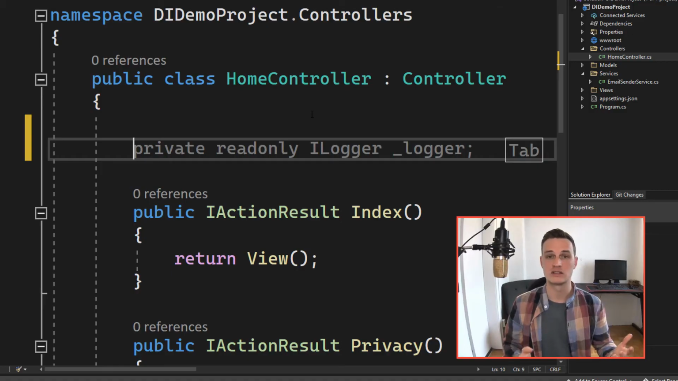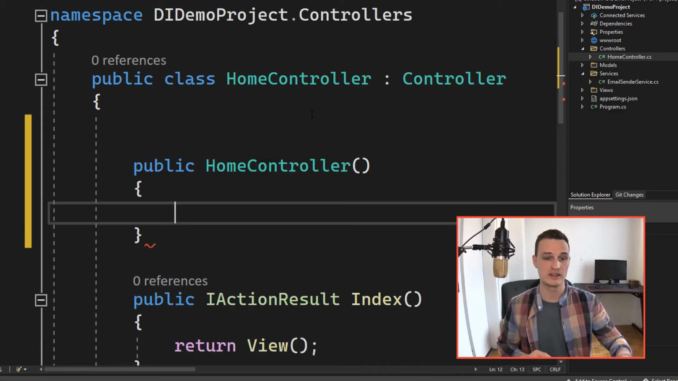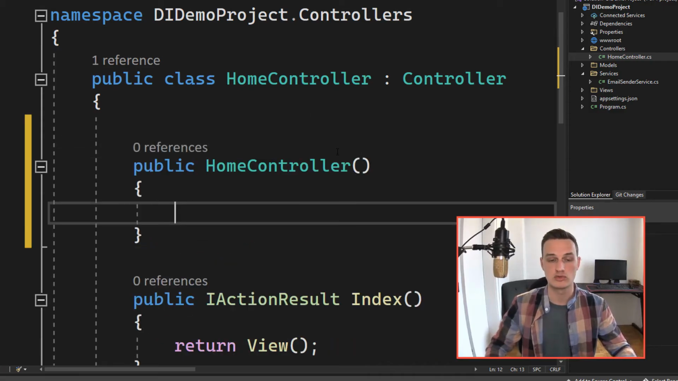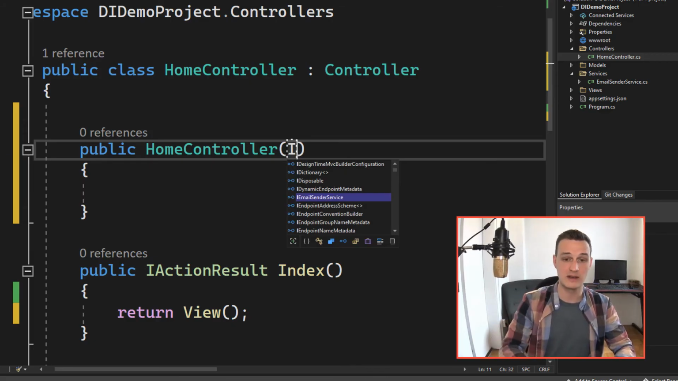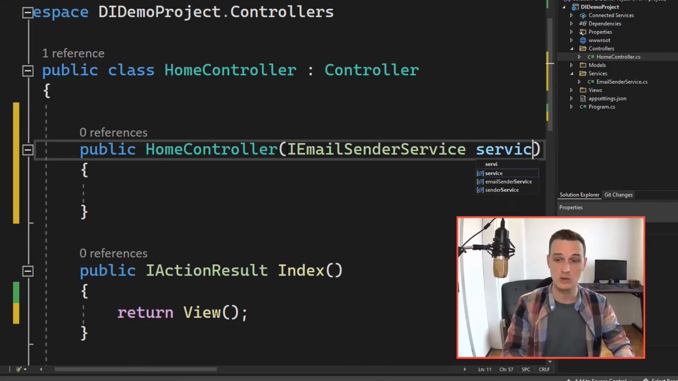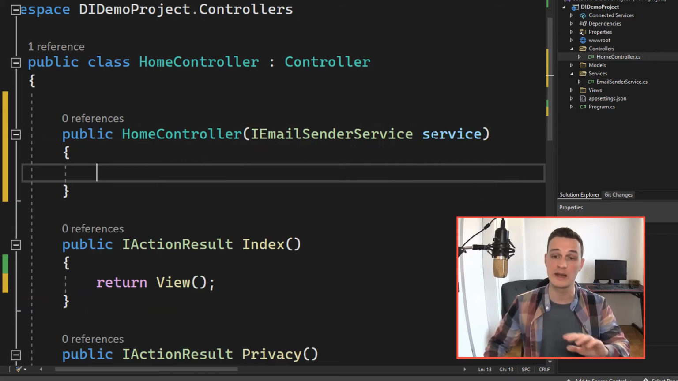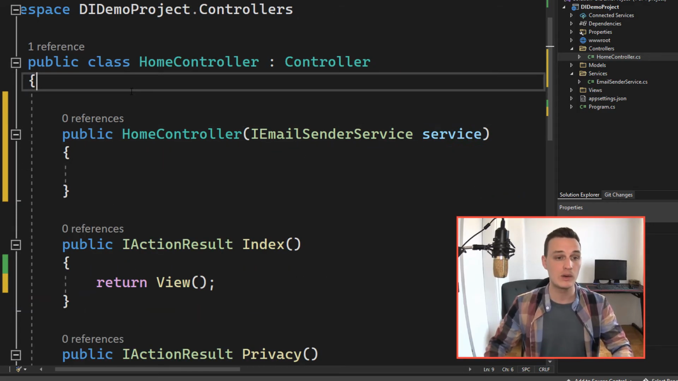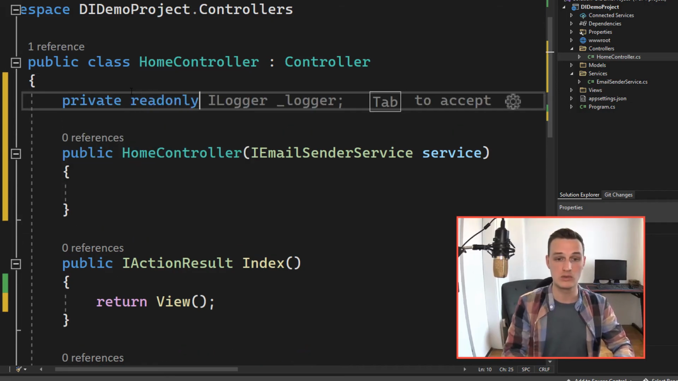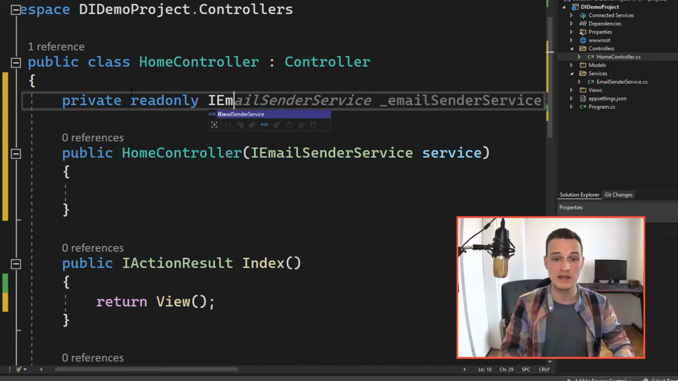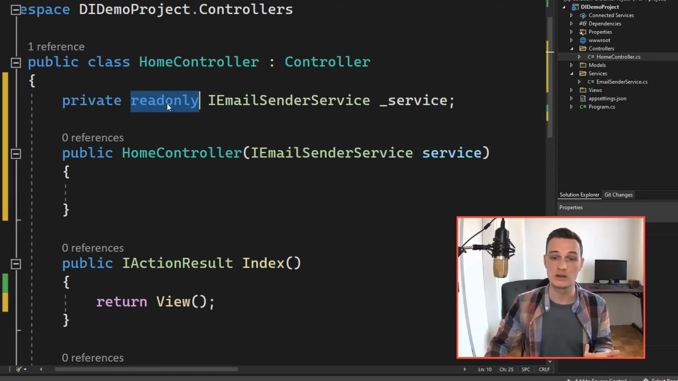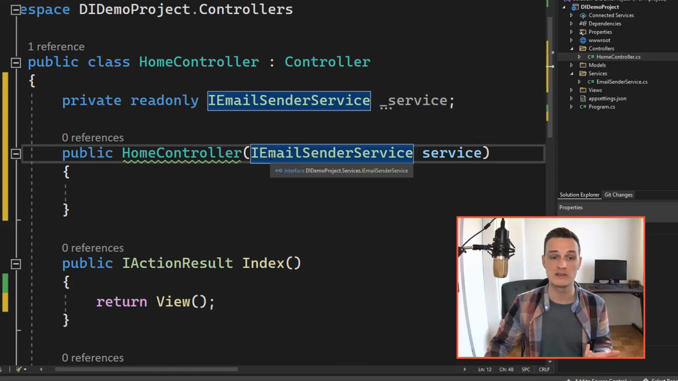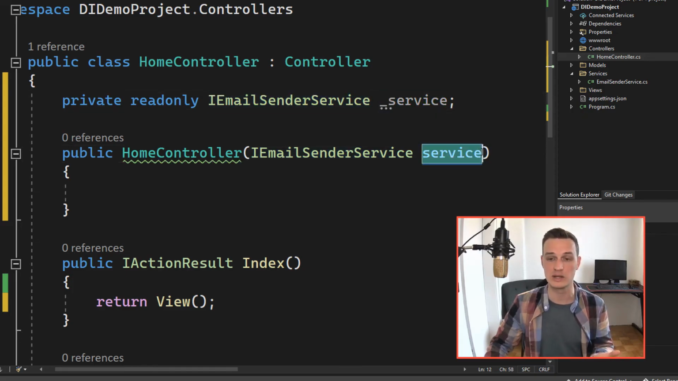Let's create a constructor. If you're not familiar with it, we have a shortcut for this. It's called ctor. So let's go ahead and press tab tab. Now we got public HomeController. So the next step is to go inside of the parameters of the constructor and to take the interface. So IEmailSenderService, let's call it service. You can for sure take another name, but that one is nice and short. Now go ahead and create a private readonly variable of type IEmailSenderService and let's call it _service. So our private readonly variable has the underscore, the parameter from the constructor has no underscore. So this is really important.